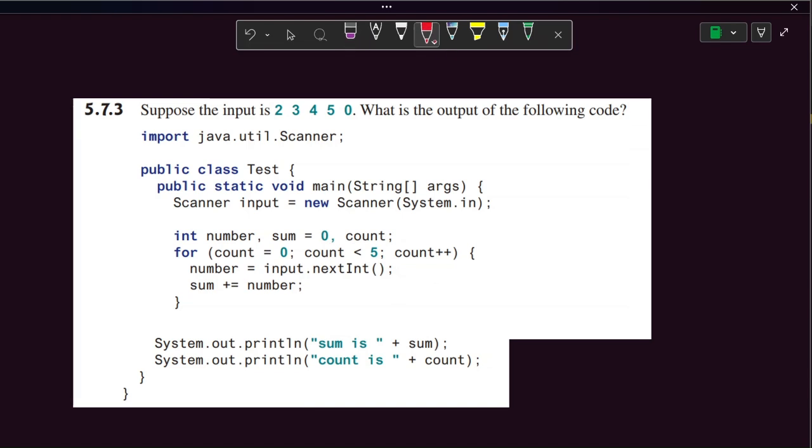So our first input was 2, so right now number is 2. So now it will be sum plus equals 2. Sum is 0. So now after this, sum is now 2. Now count increments by 1. So count is now 1. So 1 is less than 5. Now we put in a new number. We put in 3. Now 3 gets added to 2. So this is now 5.